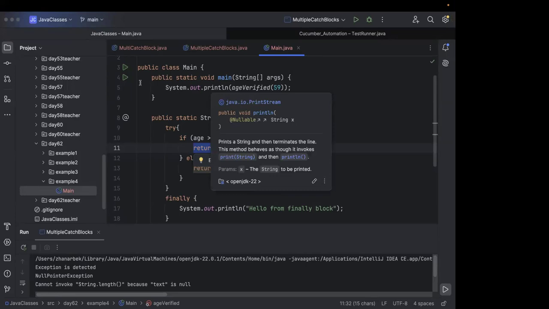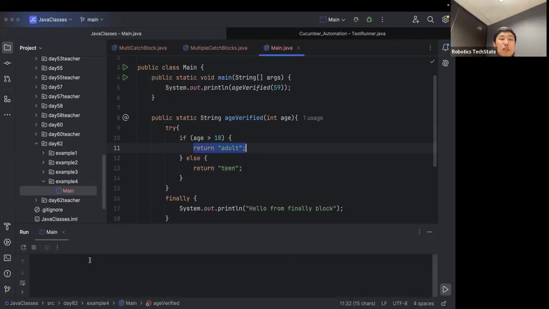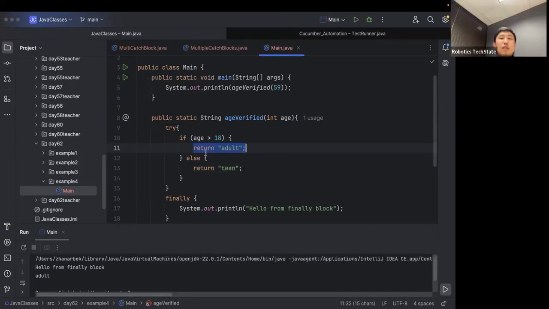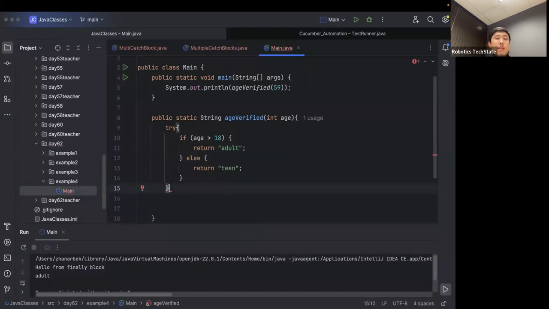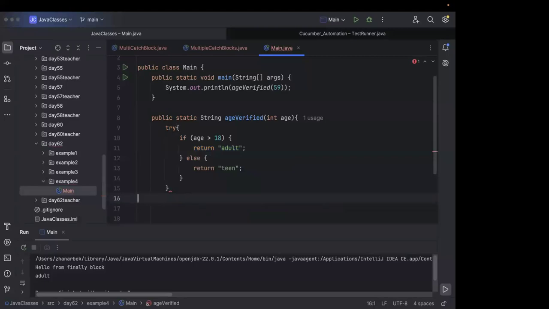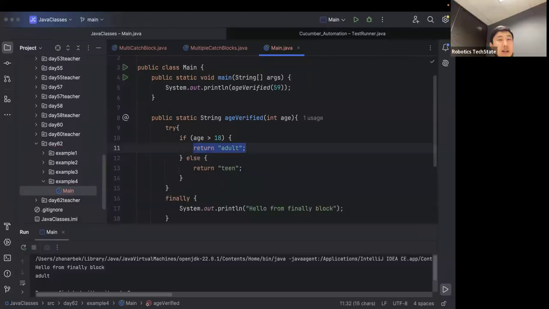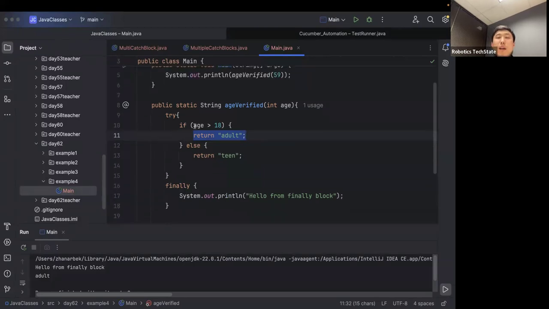Yes, it will. Finally is always executed, whether return is called or not. So here, it's executed, and we see hello from finally block. If you don't have this finally block, then there must be a catch block. So finally is executed, printing first, and then adult, right? Yeah. So first it does this.